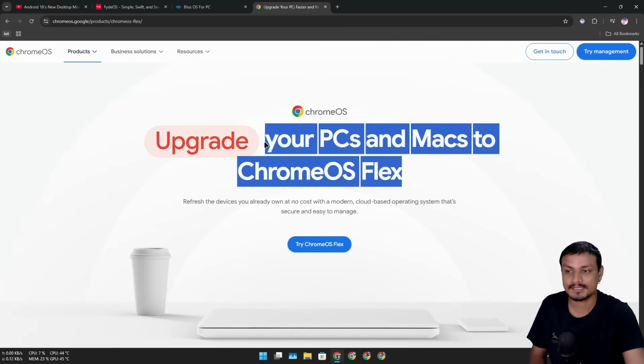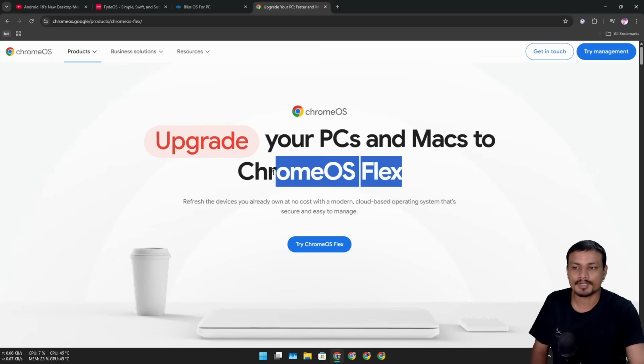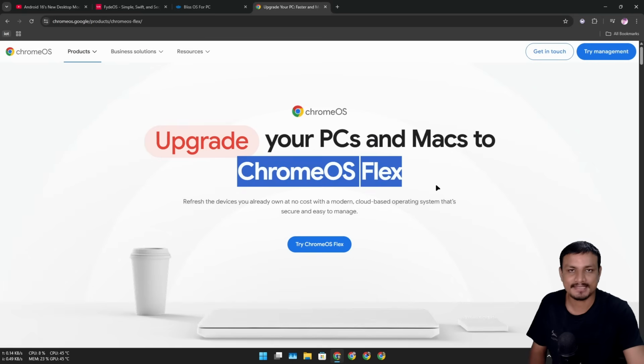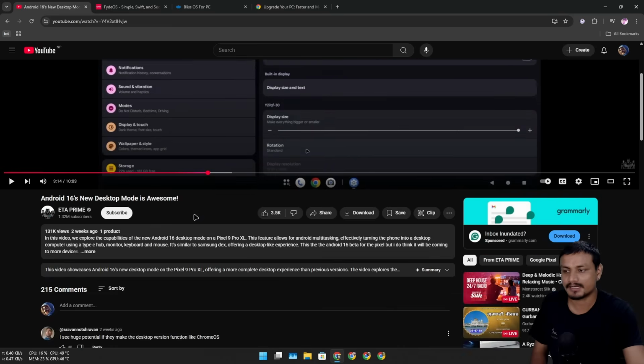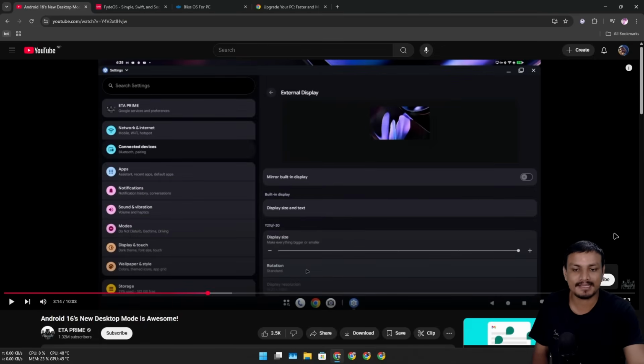layer or something. Now, since Google has confirmed that they are merging Chrome OS and Android together, that means Android is going to be the base operating system of Chrome OS. Maybe they'll also change the name of Chrome OS to something else. So there is this new version of Android, Android 16, which has the desktop mode. And this UI is meant to run on a desktop. In simple words, you can say Android can now be used as a desktop operating system.